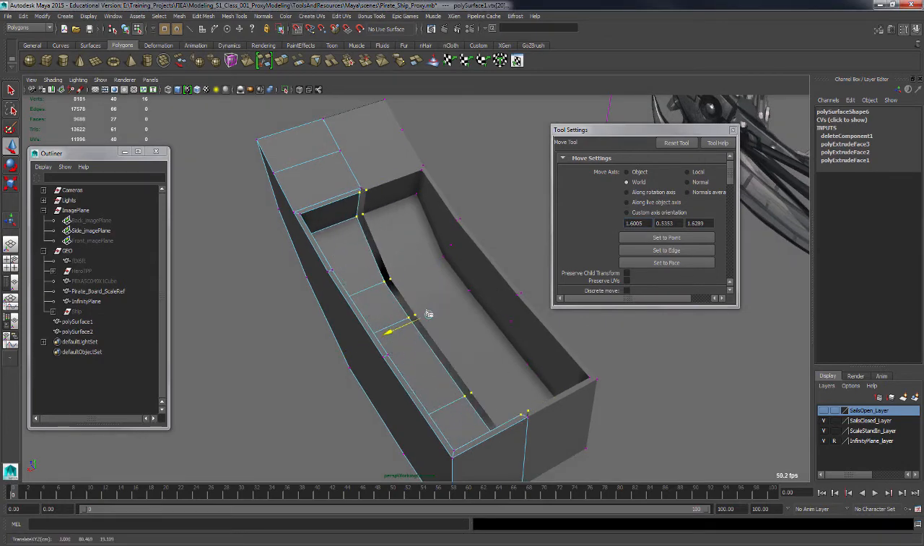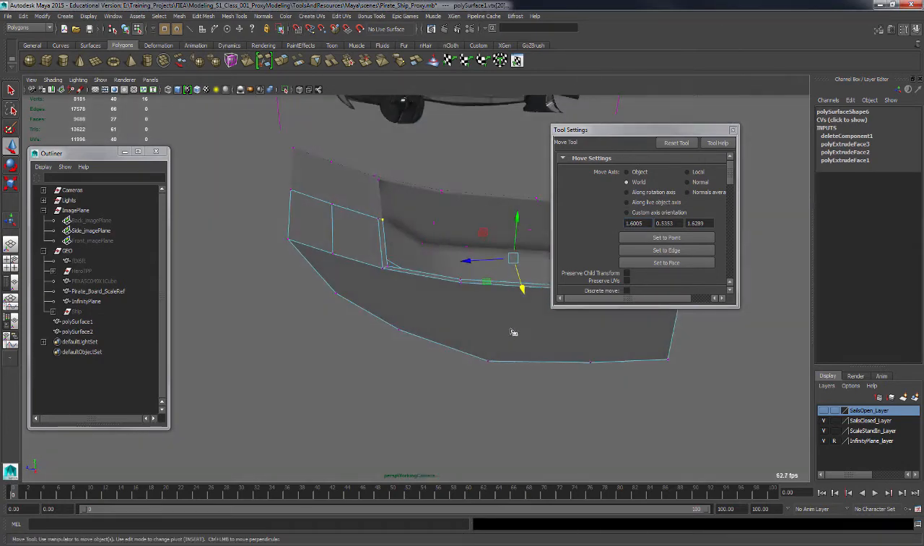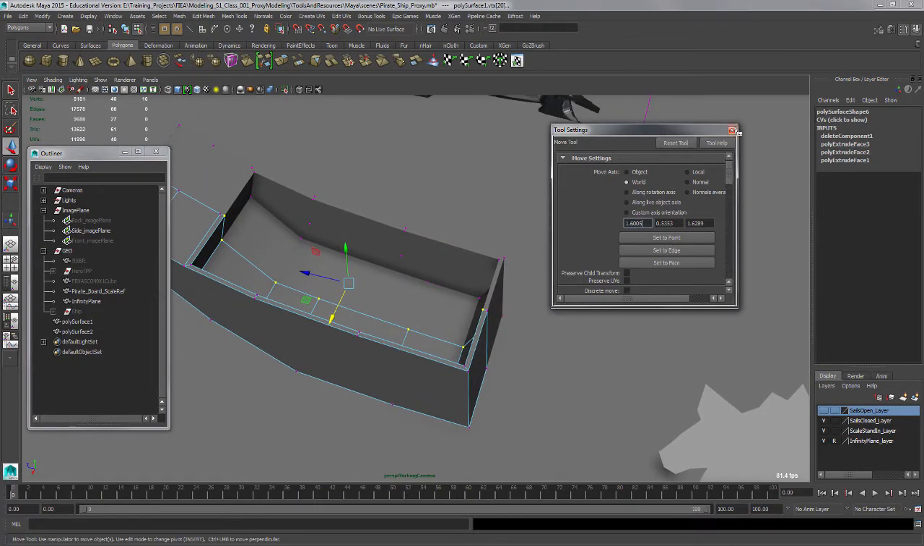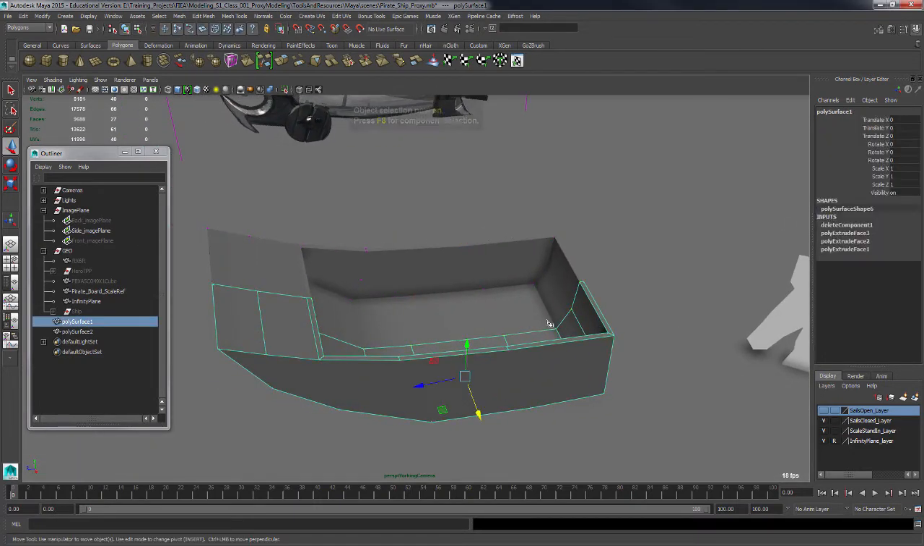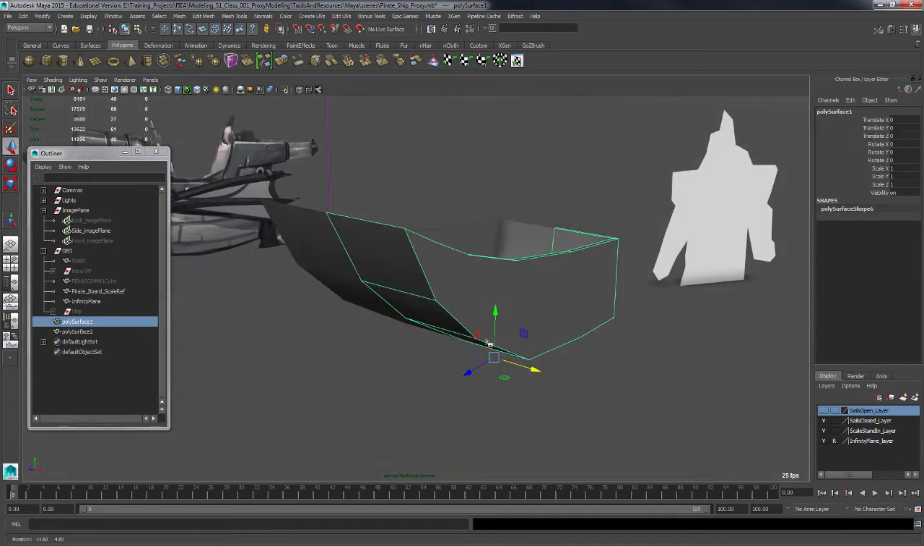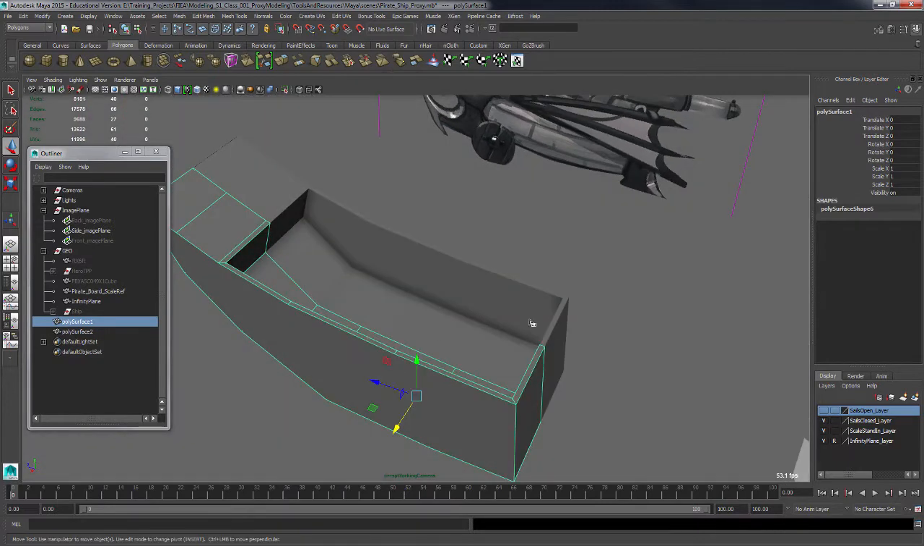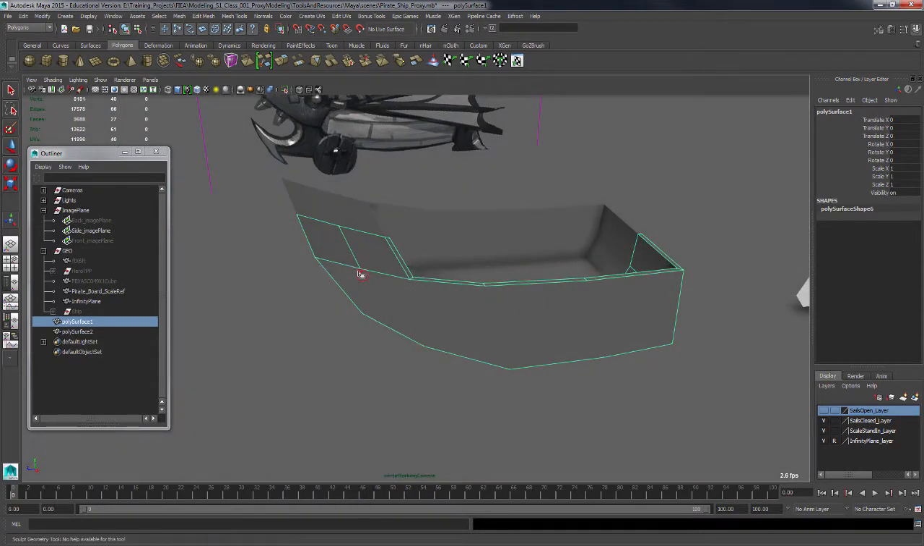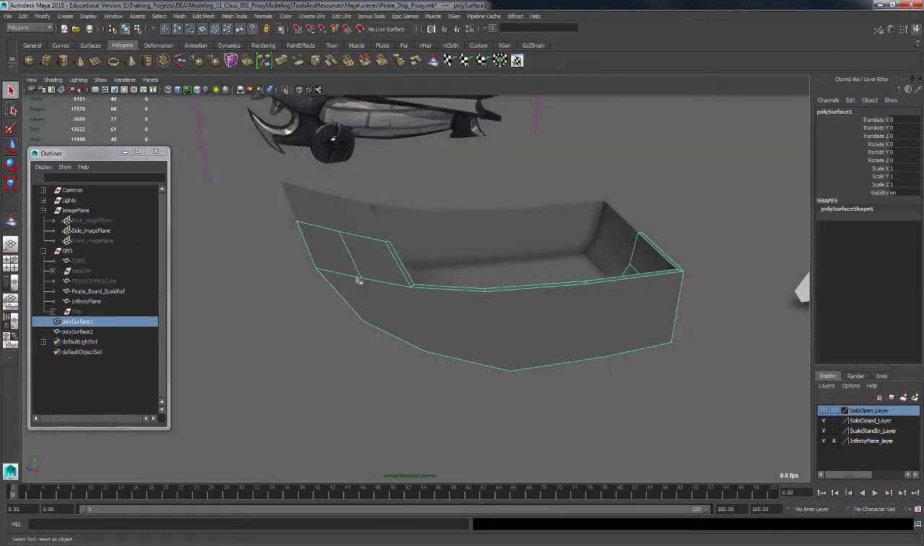So let's tap X there. And now we've got the beginnings of the shape of this thing. Okay, so nothing new there. What I do want to show you is a tool called the Lattice Deformer, which will allow us to tweak the shape of this and should make it a little bit easier for us to get kind of a cool wedge shape.